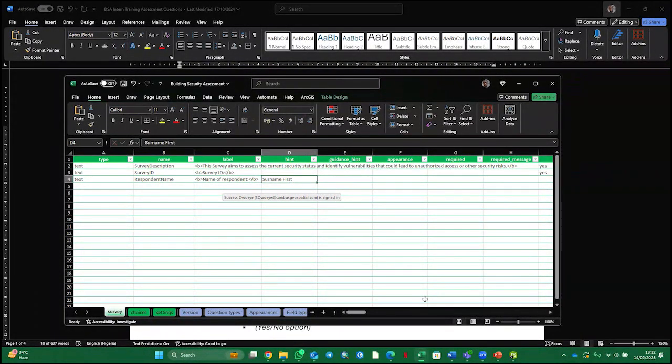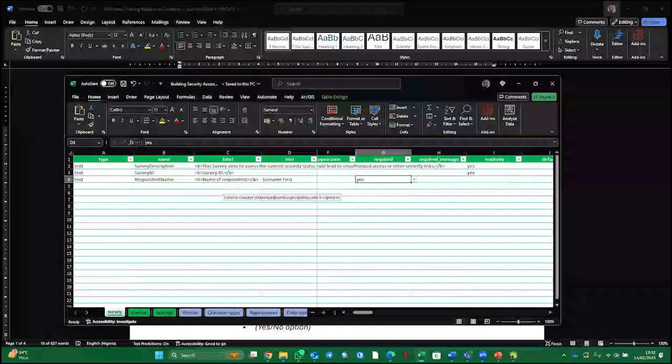Then you can now look to appearance. We'll leave it like that, then make it required. This is very essential, so you make it required. Let's save and see what we've done.